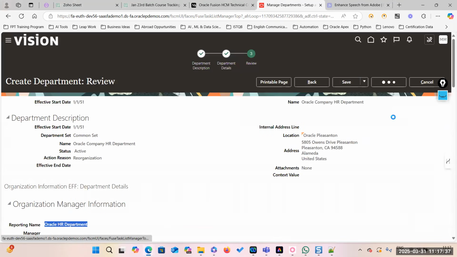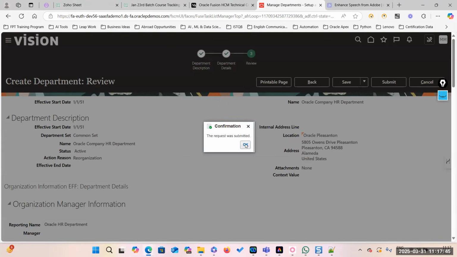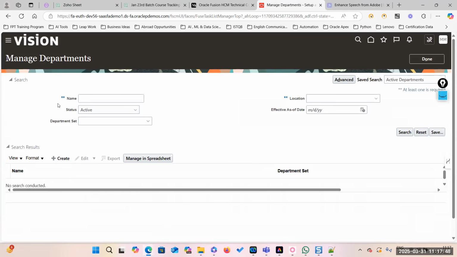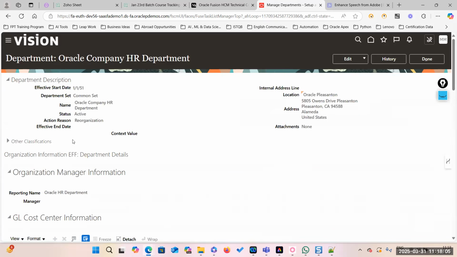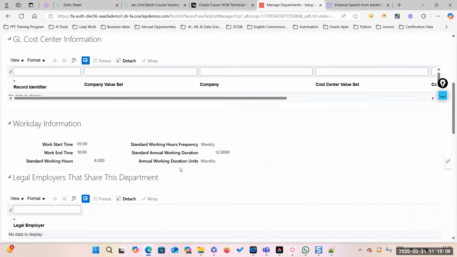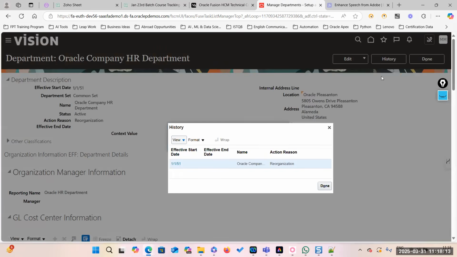Now click on submit. Click on yes. Click on OK. So what is the department name we have created? Oracle company, it's our department. Is it created? Yes, sir. Here are the details. If you want to edit, you can edit. Everything will be maintained in the history.